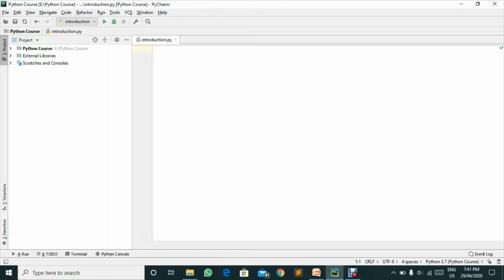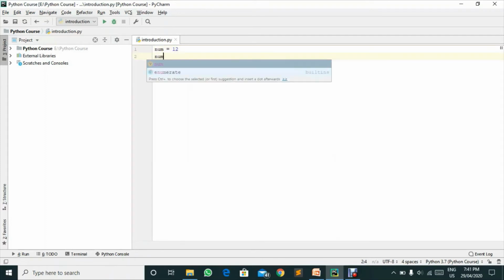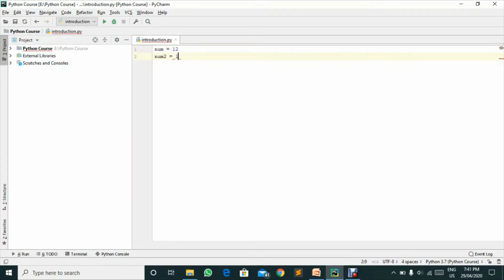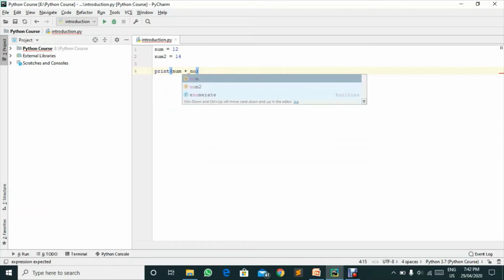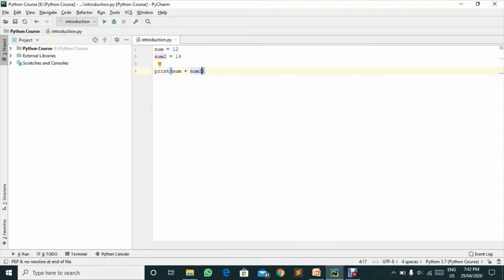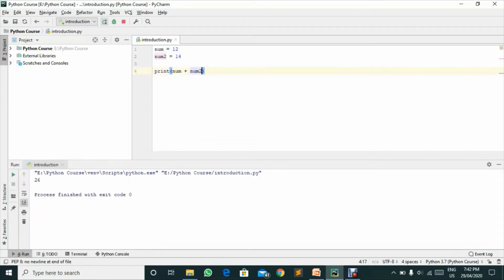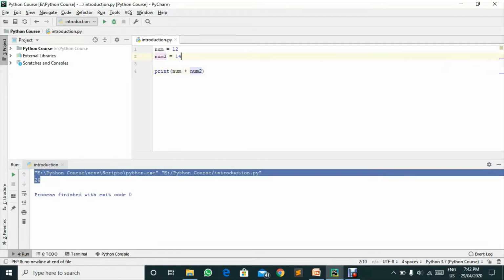So now let's declare variables for numbers, like number is equal to 12 and number2 is equal to 14. Now let's print this by doing the addition. Print number plus number2. Let's run this. So here we get 26, the sum of these two numbers.